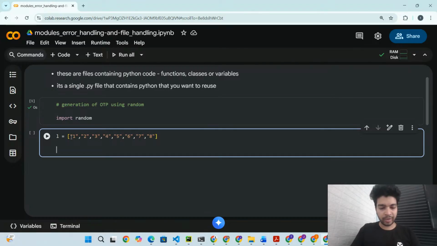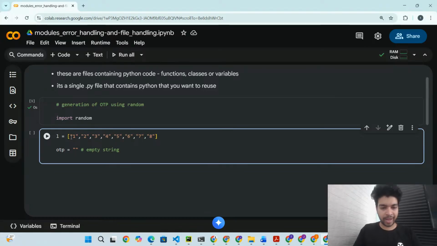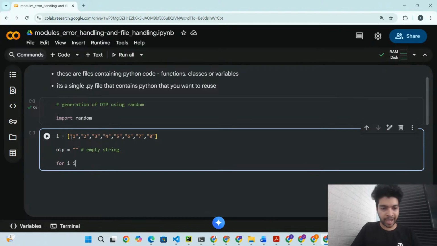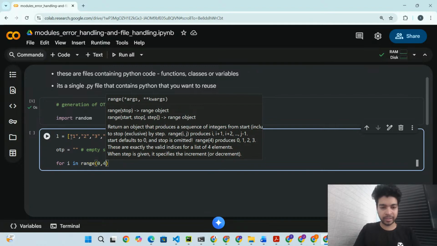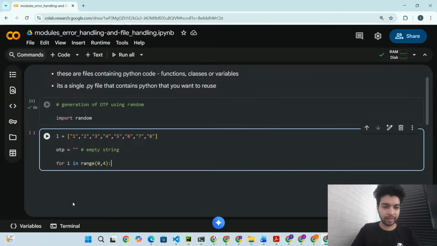Then I'll create something called OTP, and I'll simply declare an empty string. Now I will iterate: for i in range, I want my loop to run 4 times, because generally I'll create a 4-digit OTP. So every time it is running, I'll pick a number from here and put it in the OTP.